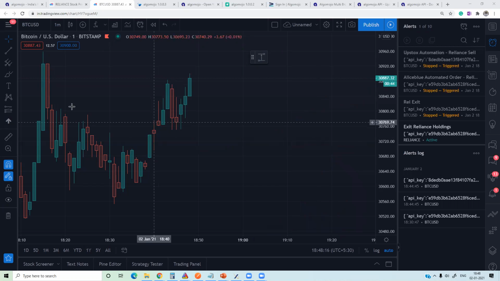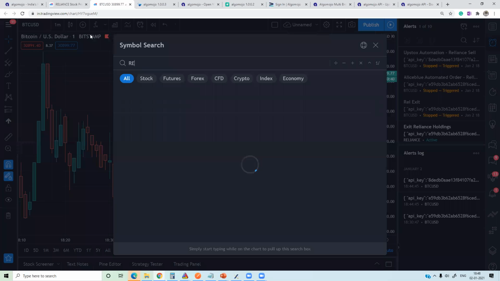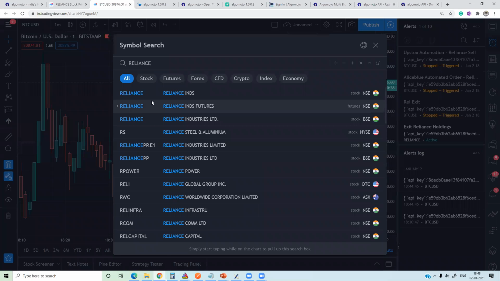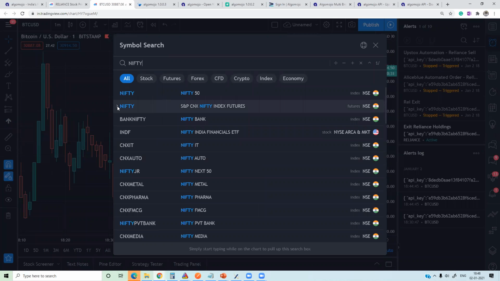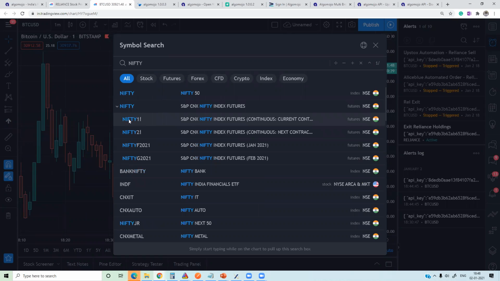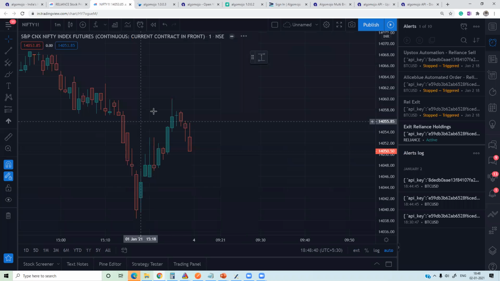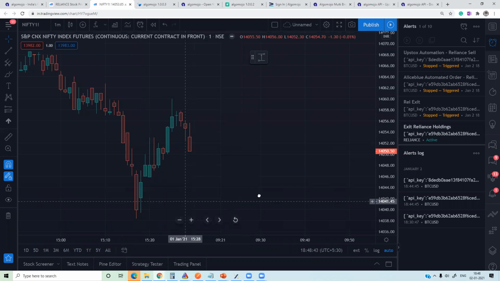Let's say I have an indicator. Let me go onto Reliance itself. Or let's say I'll go to Nifty futures. I'll show you how to execute a Nifty future. So here there is a Nifty future. Nifty1! with the exclamation mark denotes Nifty current month futures. Currently Nifty January is going on. So Nifty January futures is what is currently running.